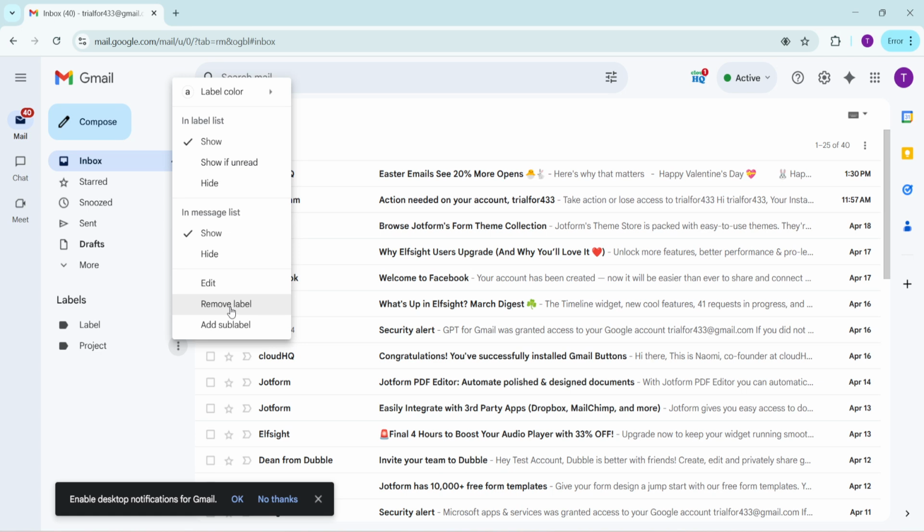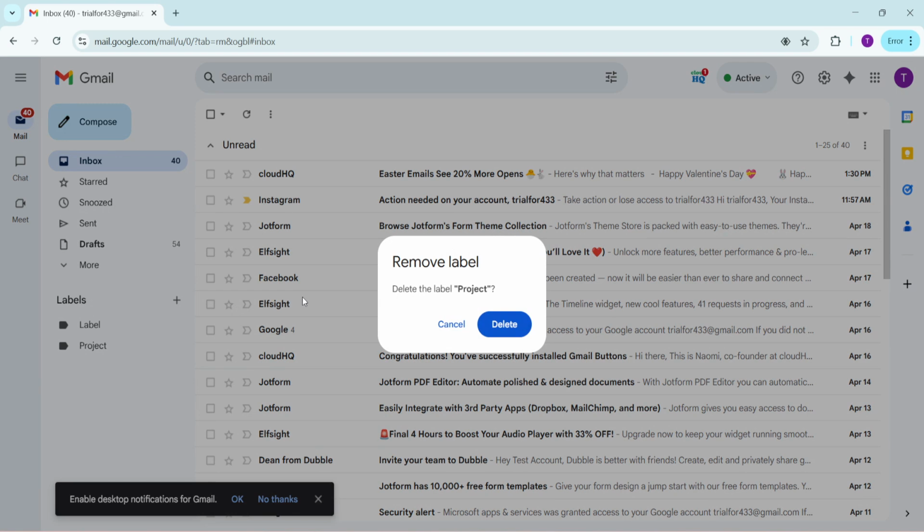It's worth noting that removing a label won't delete any emails that were associated with it. It simply removes the categorization from your sidebar. It's a safe way to declutter your labels without losing important emails.